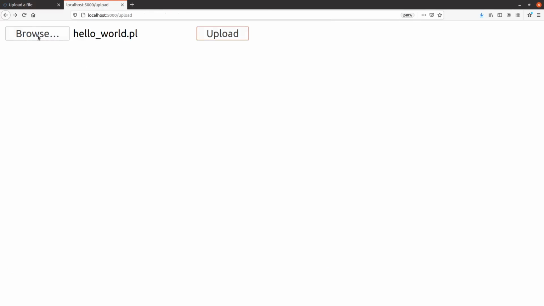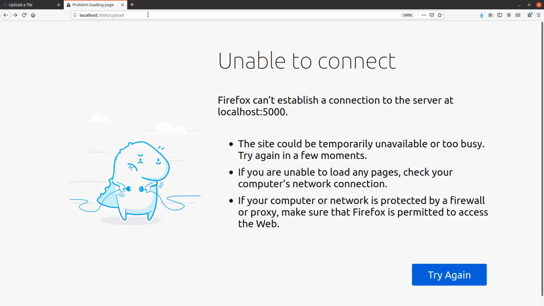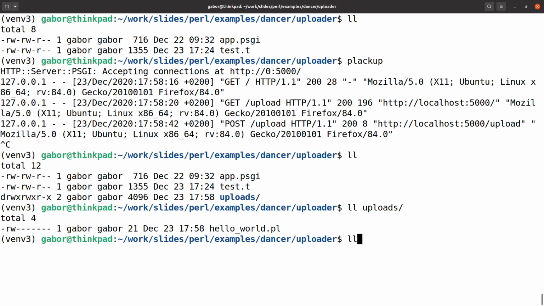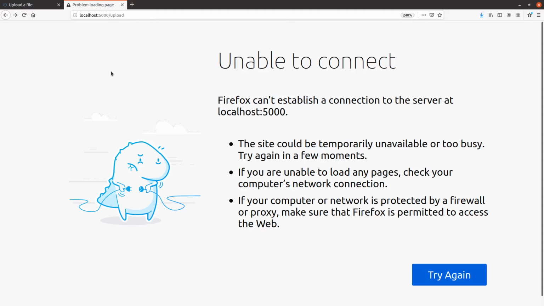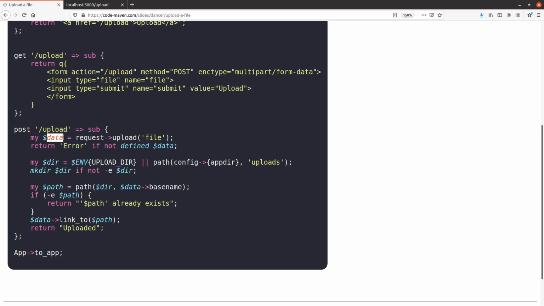Let me go back here. If we reload this page, well, first of all I have to remember to run the application again, because without that it won't work. If I reload the page, don't have any file selected and click on upload, then I get this error. So that's when we get the error, when the user hasn't selected anything. This is when the data is not defined. And if the data is defined, then we are going to upload it.